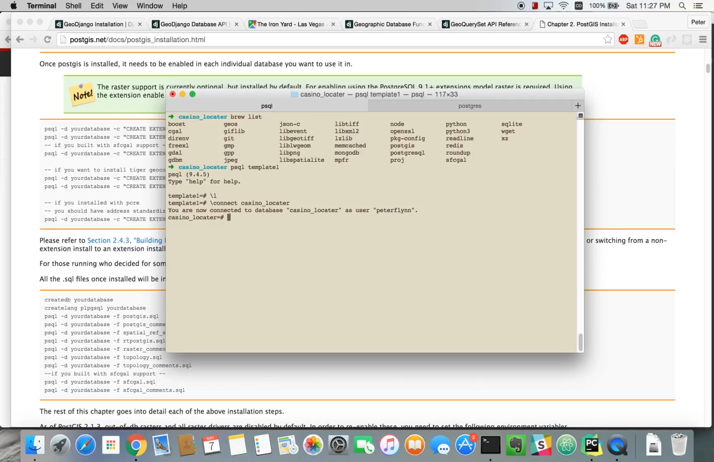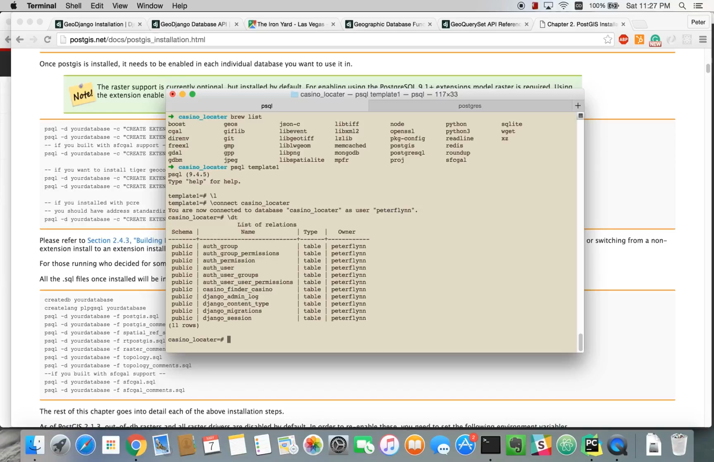Actually, before I do that, let's just take a look at what we have in our tables in this database so far. You can do that by typing \dt. And as you see, we have 11 rows, so we have 11 tables. The one table that we added was our casino objects. Everything else is boilerplate Django.